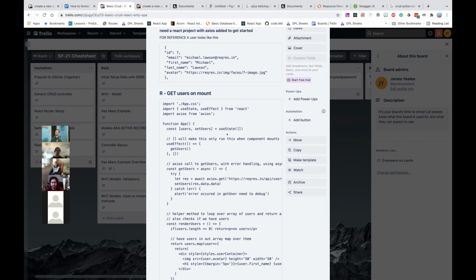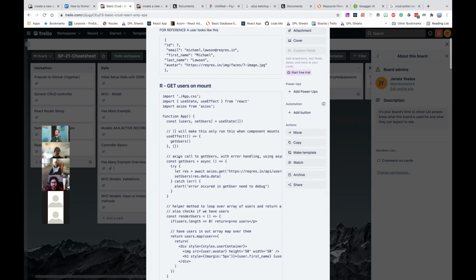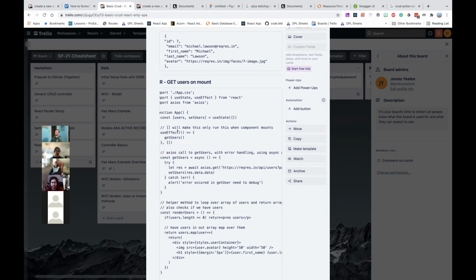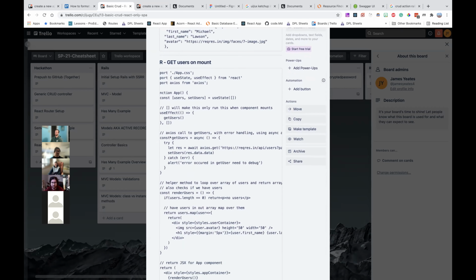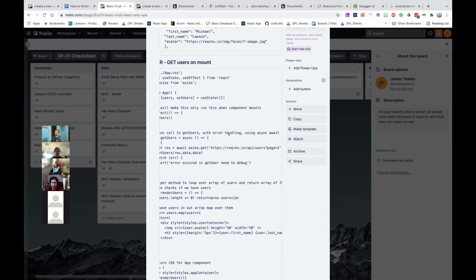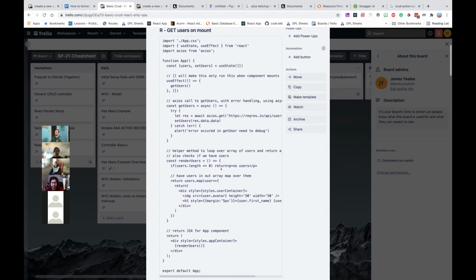when you build these out, maybe you're adding notes about what's actually going on. For example, I have this note here: the empty array will make this only run when the component mounts. And then another note: Axios call to get users with error handling. So this is where you can use comments and go through line by line and tell yourself exactly what's happening.